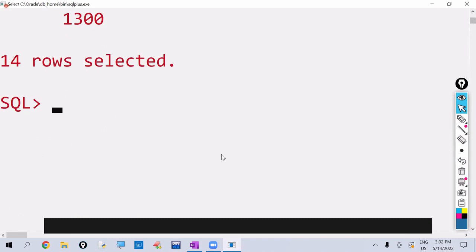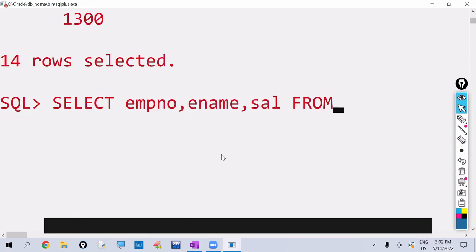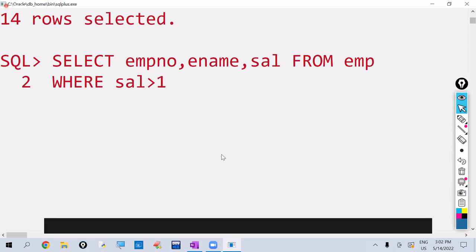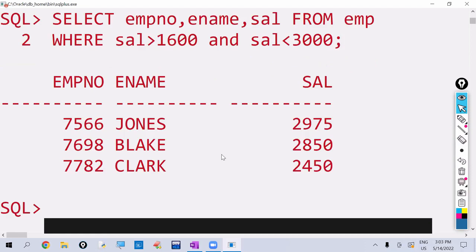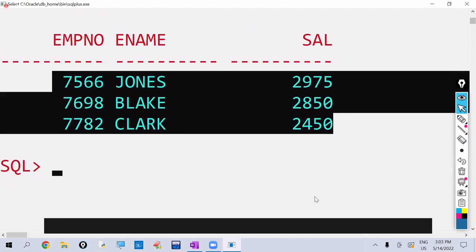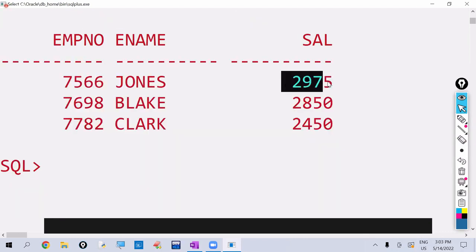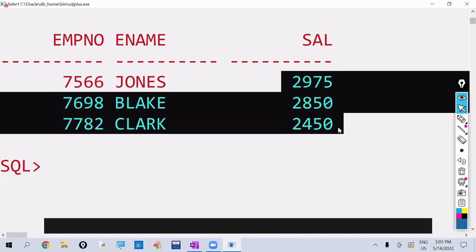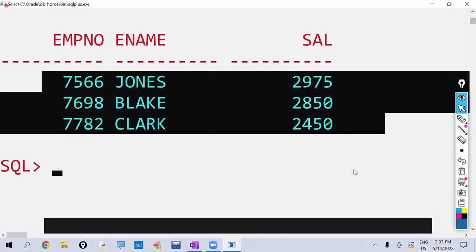See here. Select employee number, e-name, salary from EMP where salary should be greater than 1600 and salary should be less than 3000. So the employees whose salary is greater than 1600 and less than 3000 are displayed. Observe here. Only 3 employees are there. Only 3 employees' salaries, see here, are less than 3000 and greater than 1600.